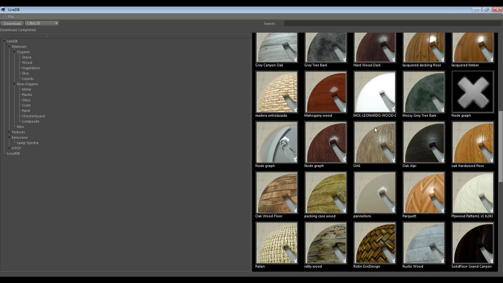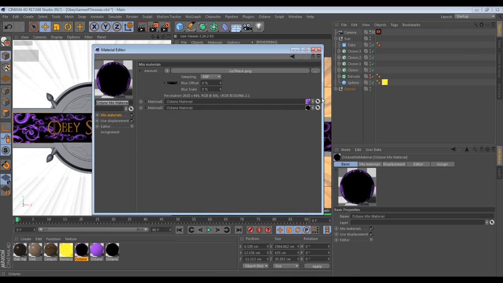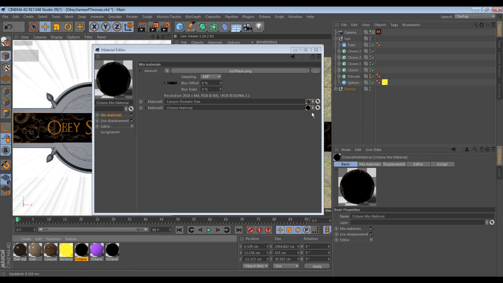Let's just try this oak. I'll play around with that. Also download that. Let's get a bunch of these. Okay, so I'm gonna go in my Octane mix material. I want the lighter color to be on the engravings, and the dark color to replace the black.